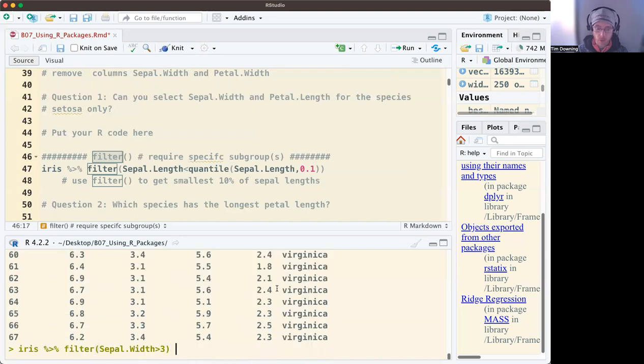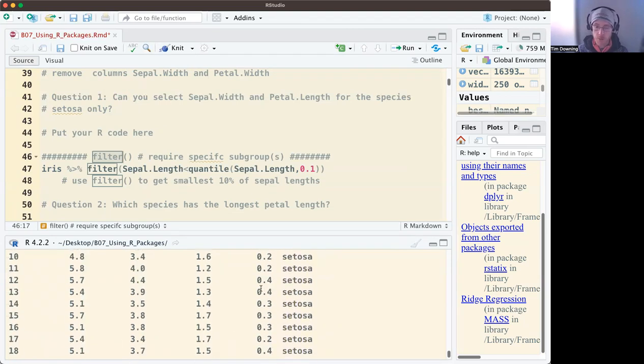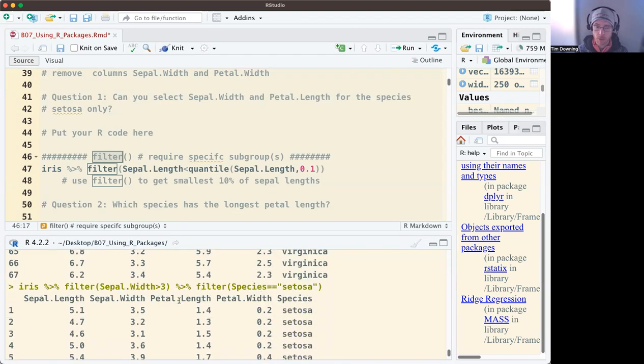And if, for example, we want to pipe it out further, we want to filter where the species is equal to Setosa. We can do that as well. So you can see there we have Setosa only.